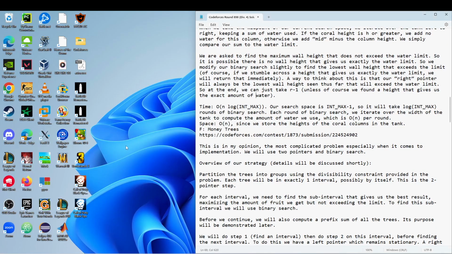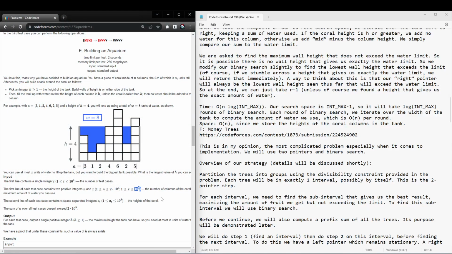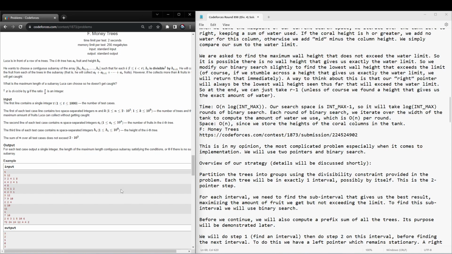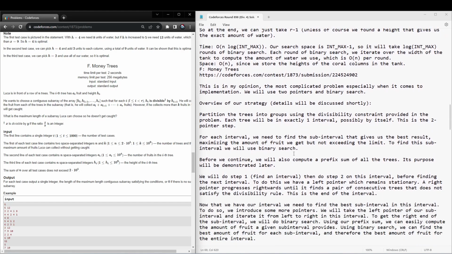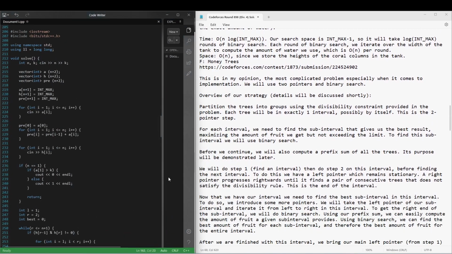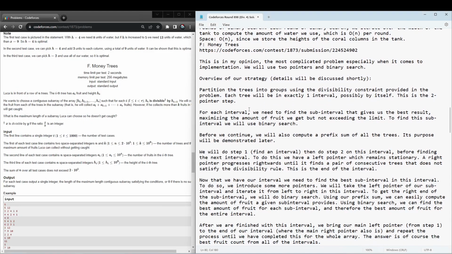So next problem, F, money trees. In my opinion, this is the most complicated problem, especially when it comes to implementation. So this problem will have two steps, a two-pointer step and a binary search step. The overview of our strategy in this problem is we need to partition the trees into groups using this divisibility rule.